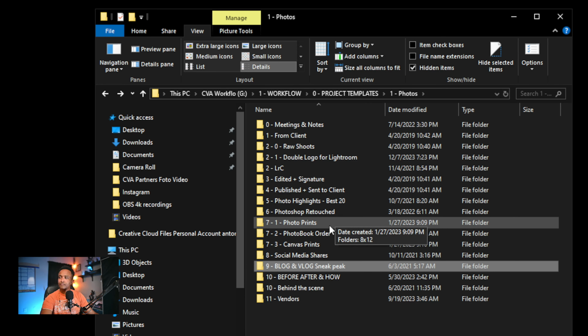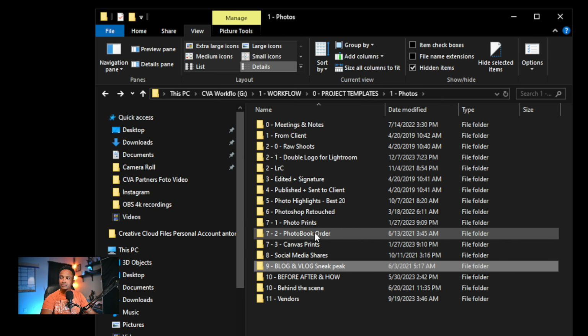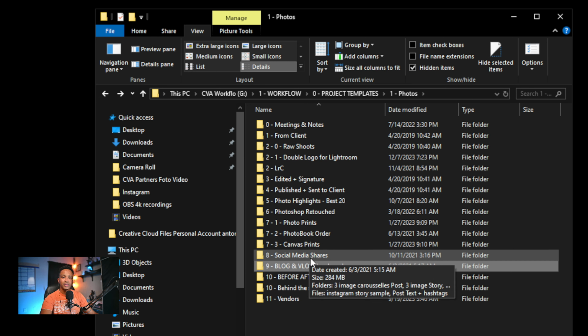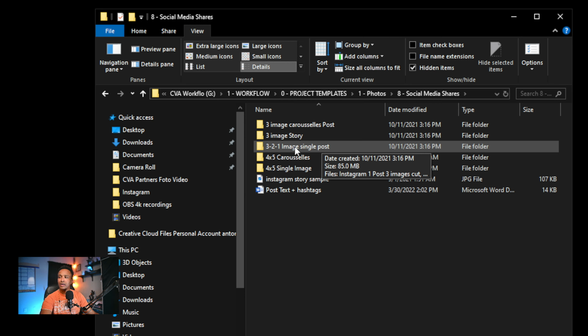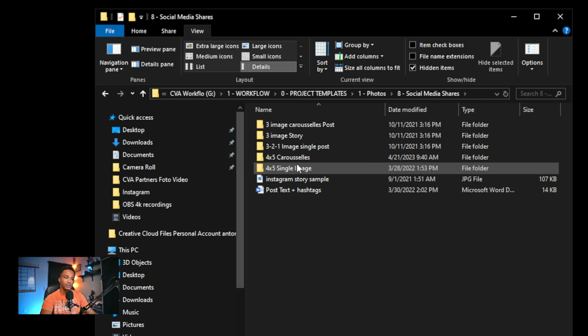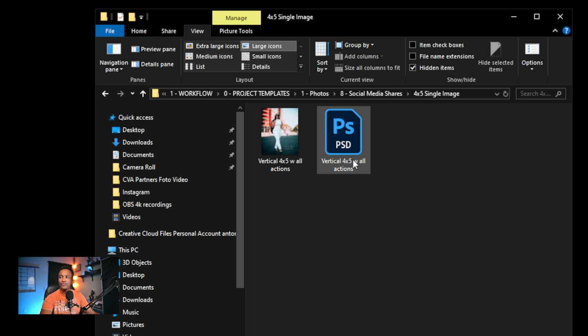If the client orders photo prints, photo books, or canvases, I put it in there so I can separately place the order. I also create a social media share. Here I have my 3-image carousel, my 2-image carousel, my single image story, and 3-image story. I have a 4x5 carousel. The template is there. All I have to do is open it and follow.